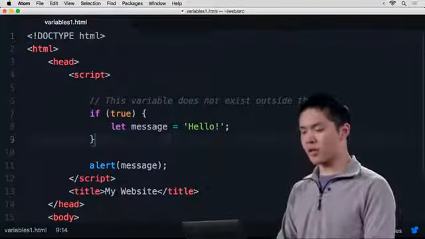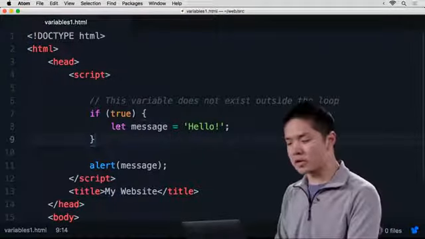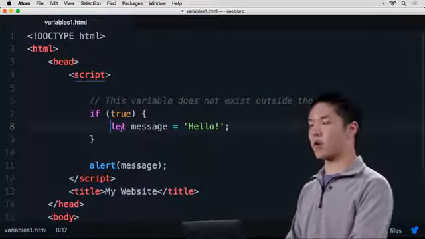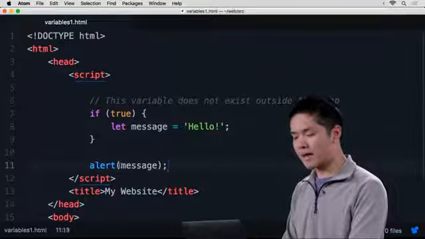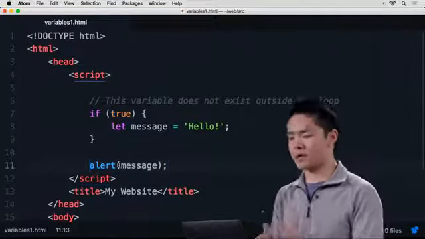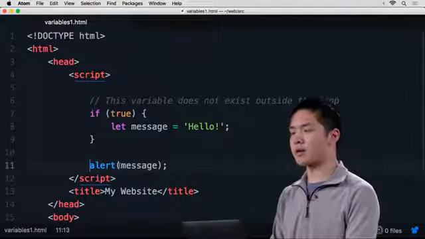Variables1.html instead is going to use let instead of var. So the only change here is that instead of var message equals hello, I've said let message equal hello. And then down below, I get an alert that says alert message. Any guesses as to what might happen now if I try to open variables1.html?